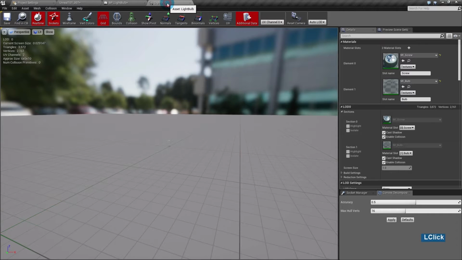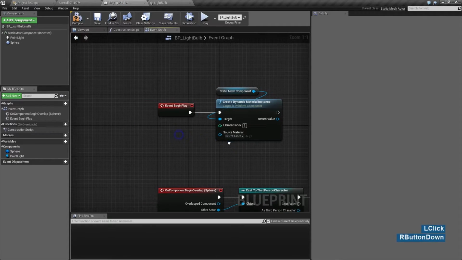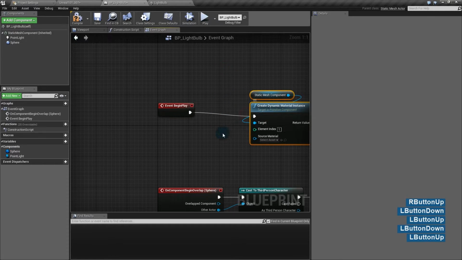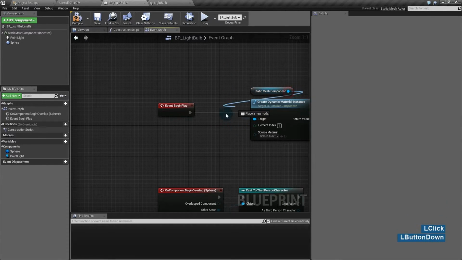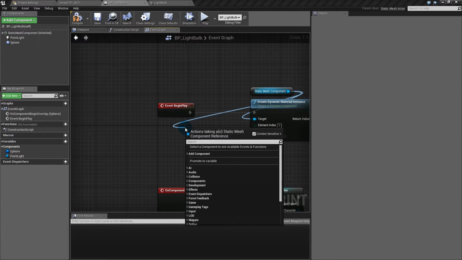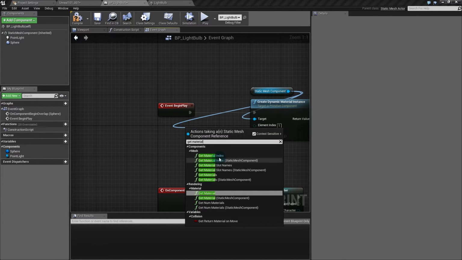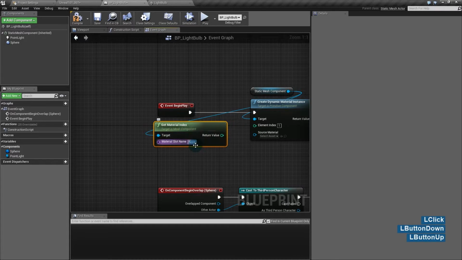Another way is to get by name. That's a better way, because if you decide to change your model in your authoring application and add more materials, they may change order here. So if you get by name, it's safer because you probably won't be changing the name. So here I'll get the material by name. Get material index is the one I want. Bulb. So now I know the index for my bulb.